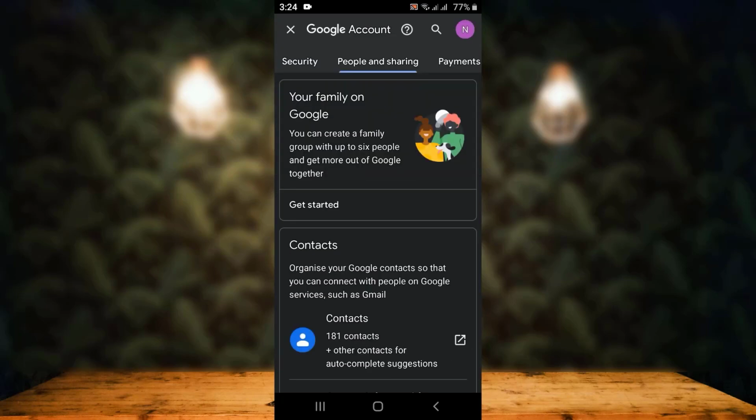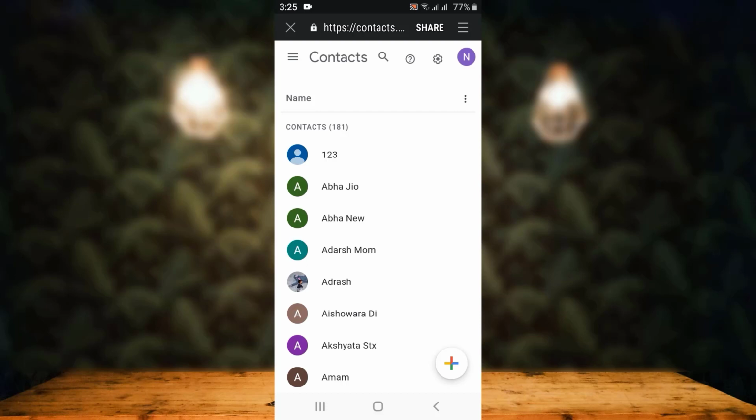As soon as you tap on people and sharing, down there you can see contact information. Now right at the bottom you can see contacts, just tap on it. Now here on the other side you can see all the contact lists that are saved on my Google account.